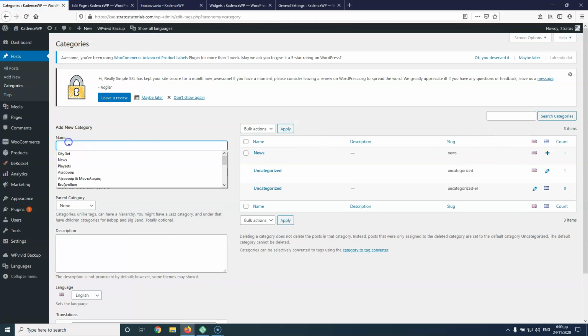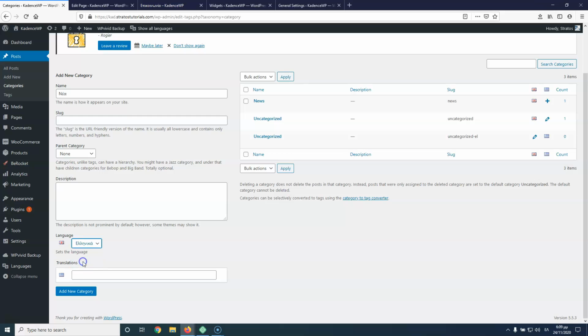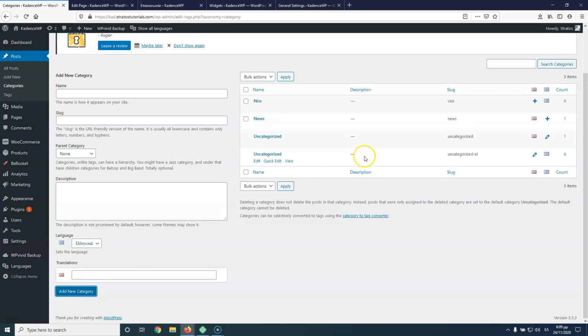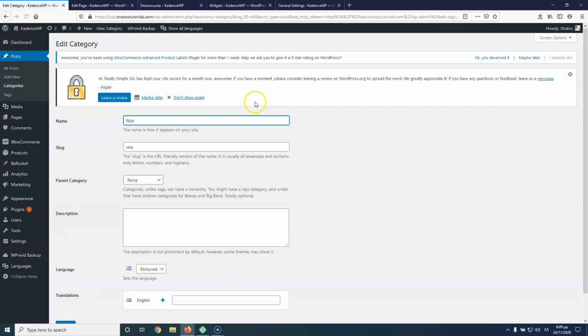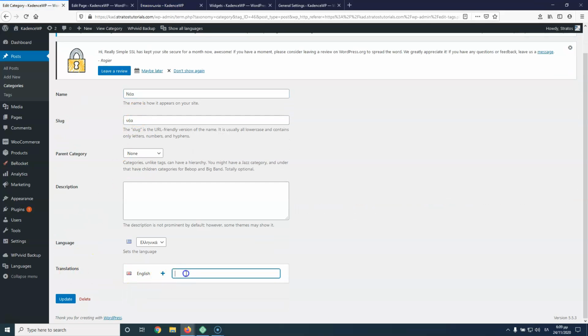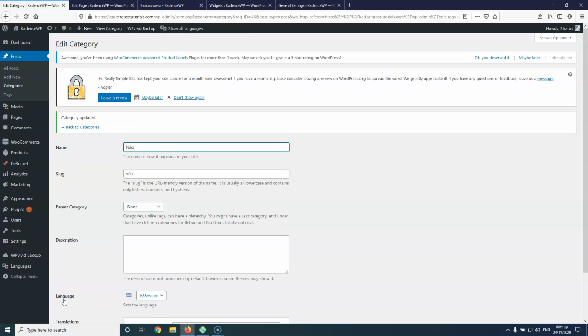Now I'm going to add a new category that is Nea, which is the translation of news. And here I will set the language to Greek, and I'm going to add the new category. Okay, now I'm going into the Nea, and now that it says translation, I will click here and I will type news. Click here and update that. And now I have assigned the news to the Nea category.